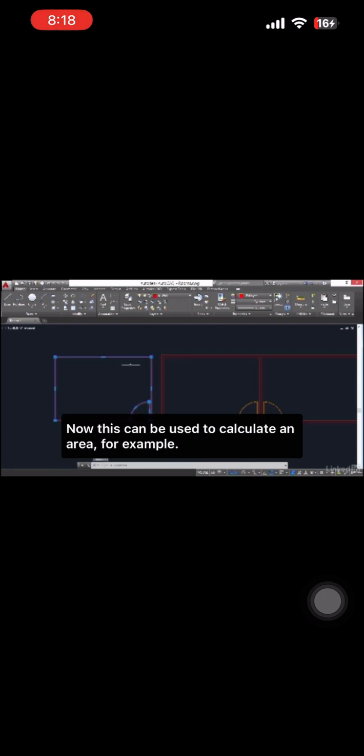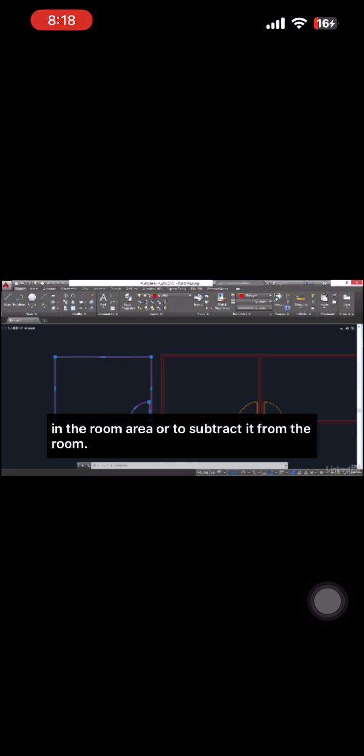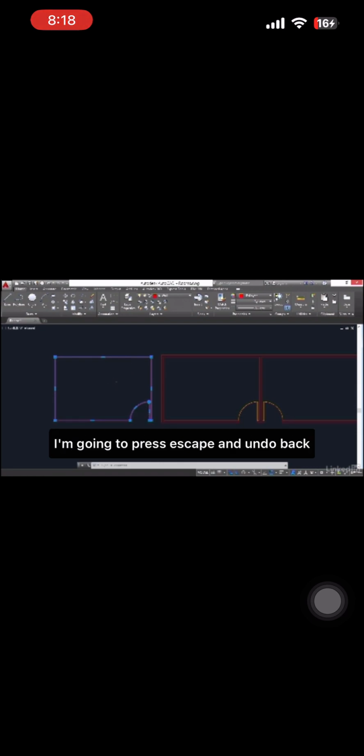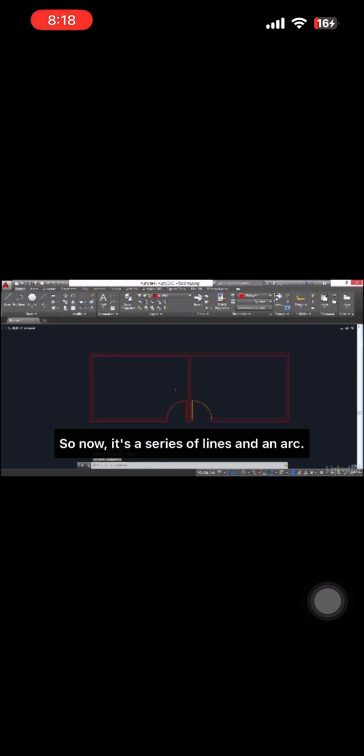Now this can be used to calculate an area, for example, although in a real project, we probably wouldn't want to include the door swing in the room area or to subtract it from the room. I'm going to press escape and undo back to the point where that boundary is on top of the existing line work. I'm also going to explode it. I'll click explode, select that polyline, and press enter. So now it's a series of lines and an arc.